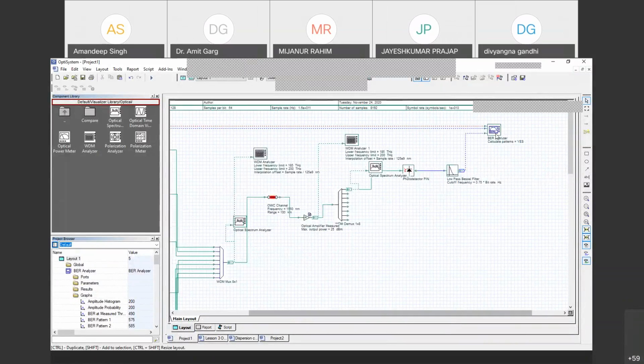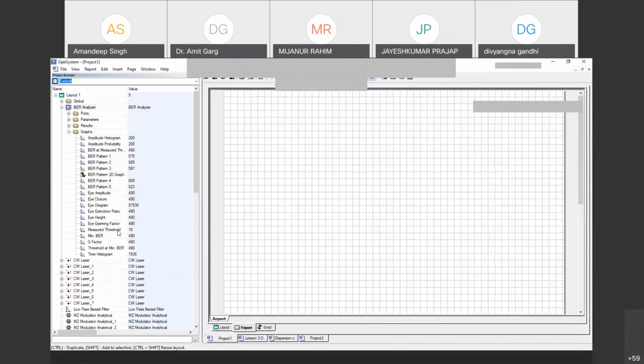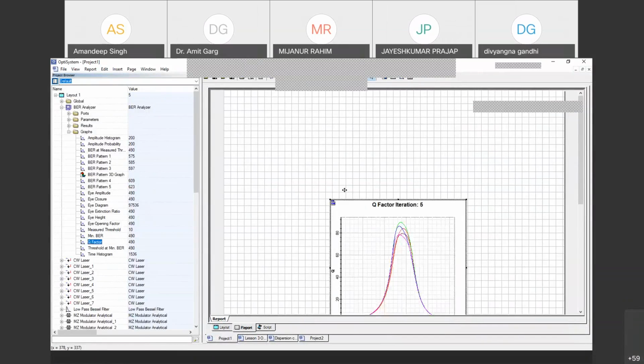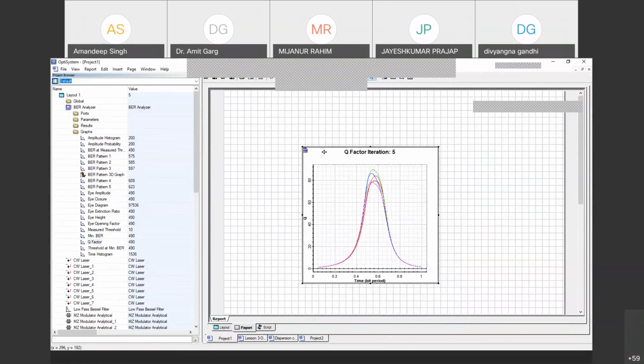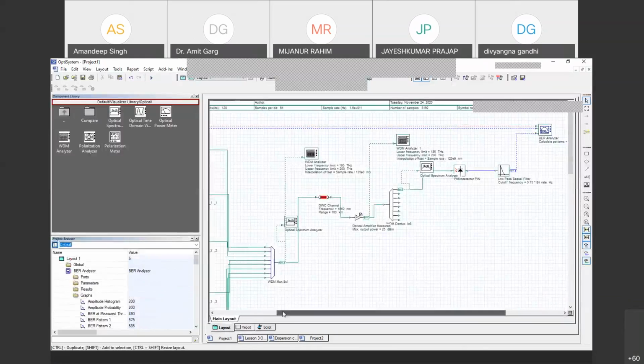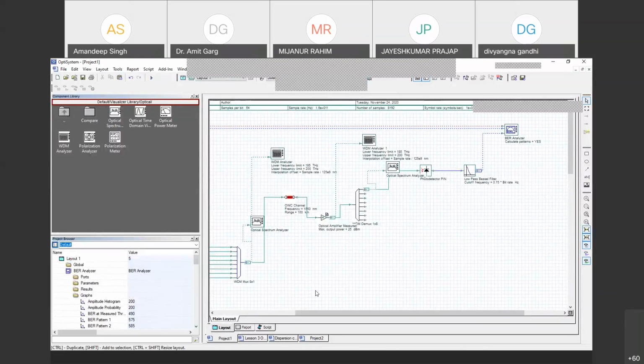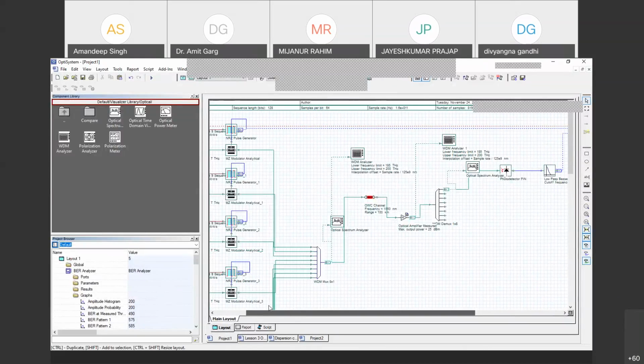So your question is, suppose we are transmitting 8 wavelengths. Okay. So at the receiver side, basically we are having 8 BER patterns or 8 Q factors. So how do you combine these 8? How many wavelengths are there basically? We are using 8 wavelengths. So how do you combine these 8? Where is this option available in OptiSystem?